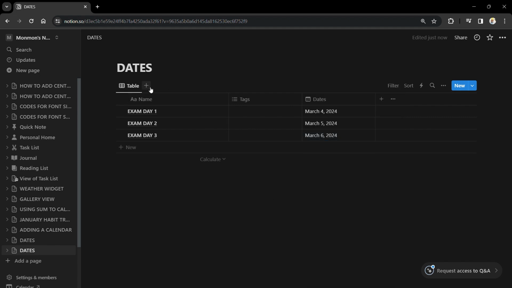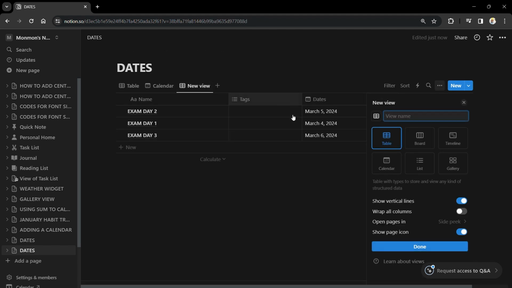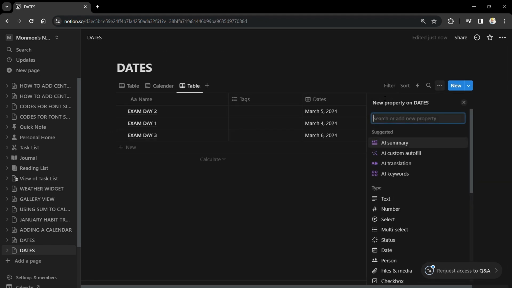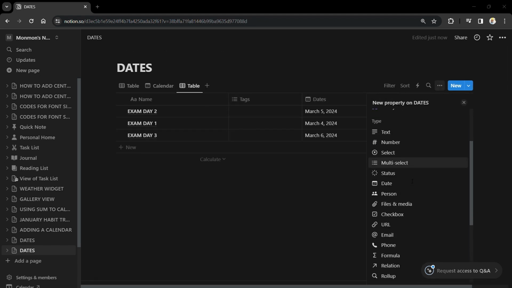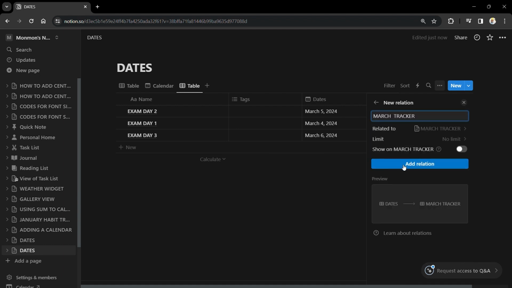To create a calendar view, create a new view and select the calendar view. To link the database and calendar, choose the Links and Relations option. Link the calendar to an existing table by selecting it from the list.